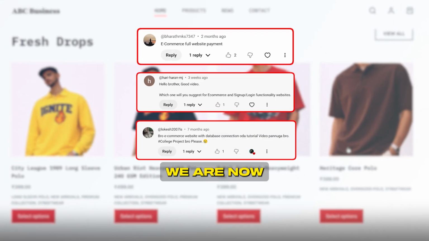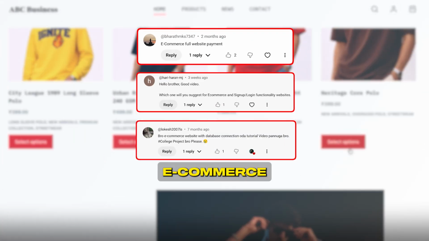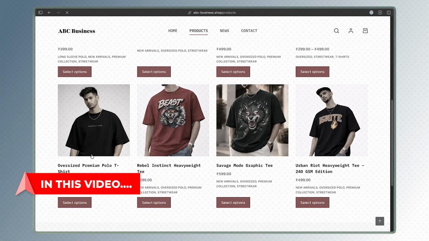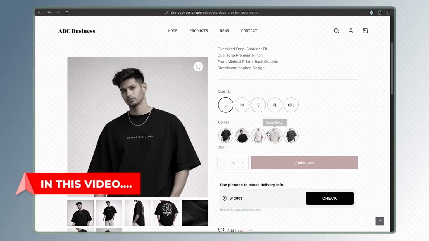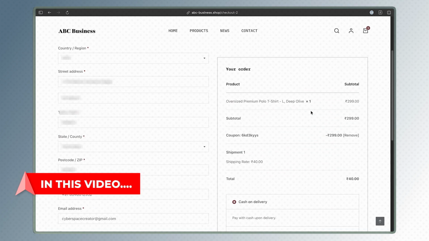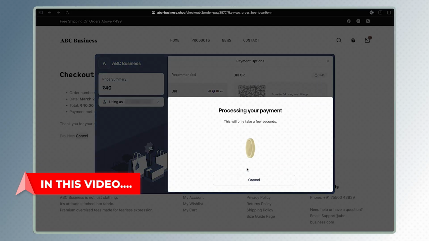As mentioned in the comments, we are now going to build a complete e-commerce website. The website we are going to build will look like this. We select a product, choose the size, select the quantity, and it shows that delivery is available for that location. After entering all the billing details, I select UPI and make the payment.